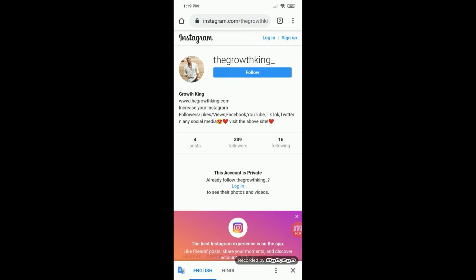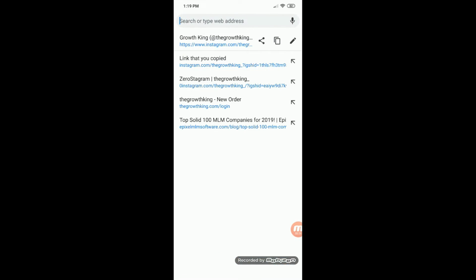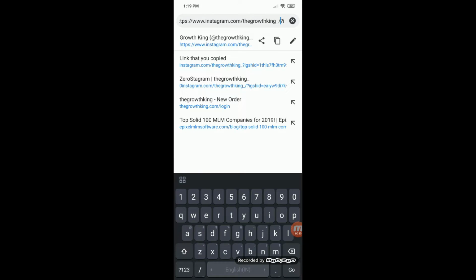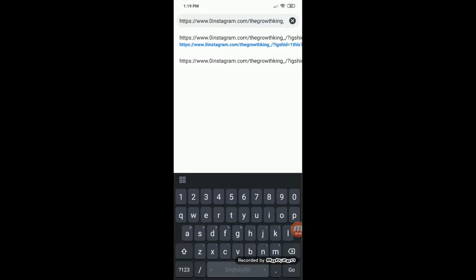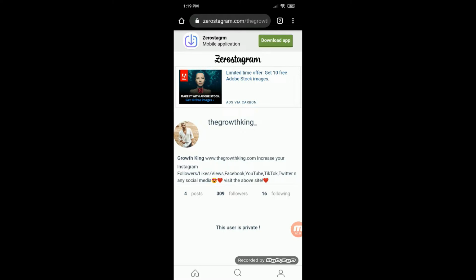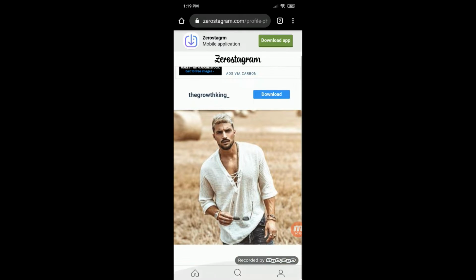Now what you have to do is very simple. Open the link which you have pasted over here and then you have to add a number 0 before Instagram and then press on enter. And it's done. Now click on the profile picture and then you can view it.